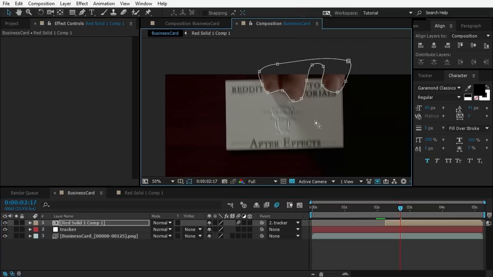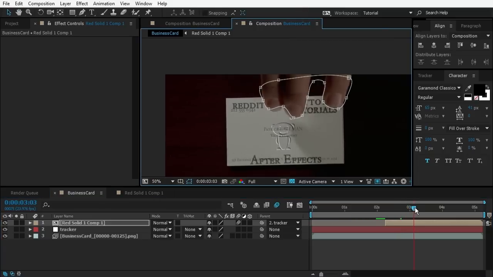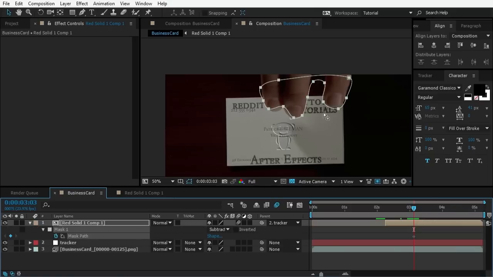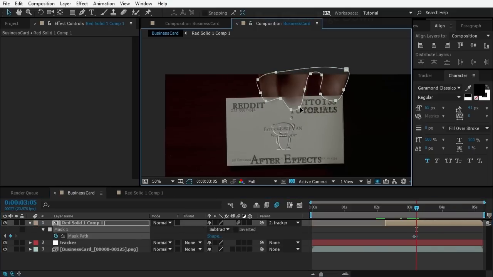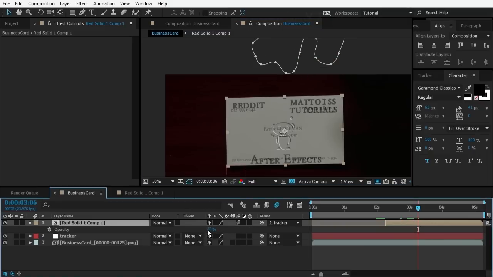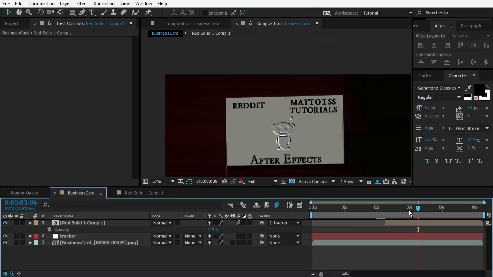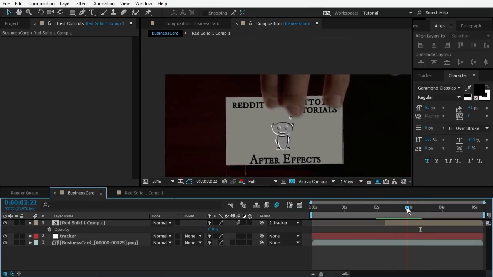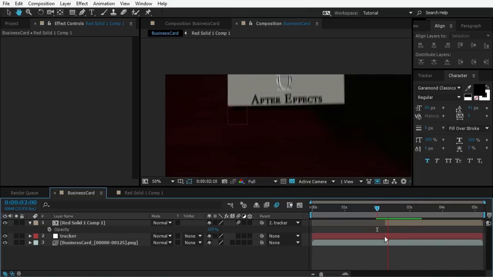Okay, and then we're going to do some motion path on it. So let's go ahead and keyframe the mask path here. And it looks like he moves up a little bit, and then he's off screen. Okay, so set our layer back to 100% opacity. So now we have him come in there. His fingers are kind of getting masked out of the way. That way it looks like he's actually touching the business card.